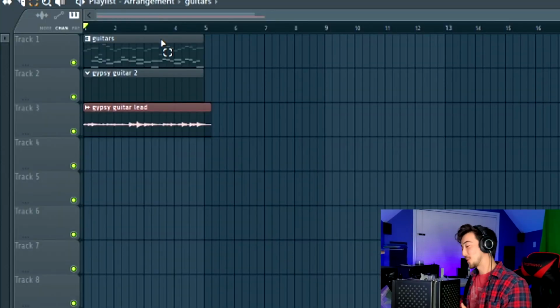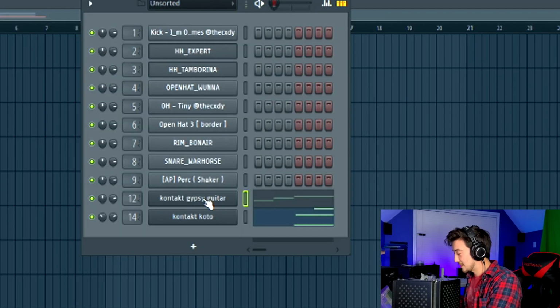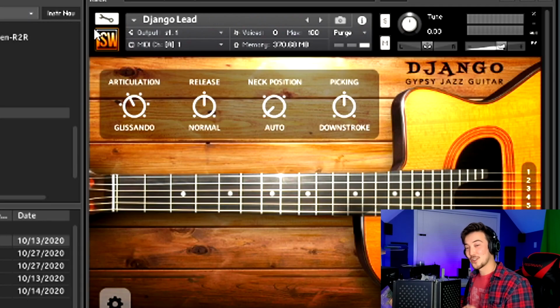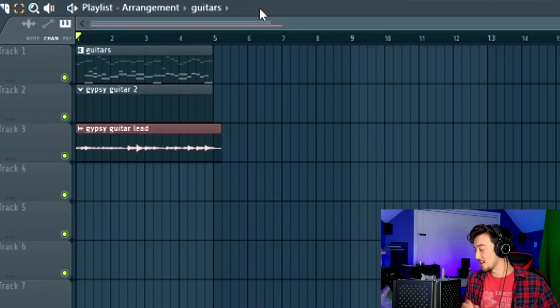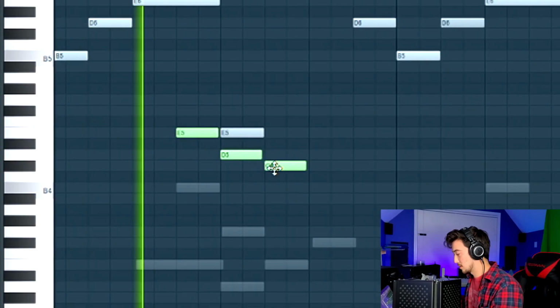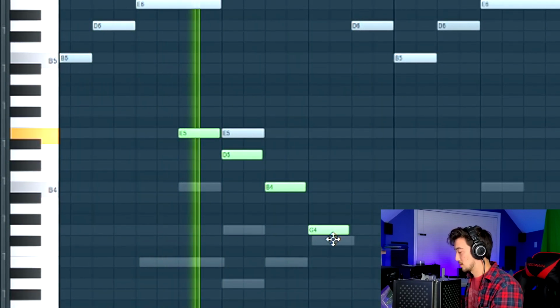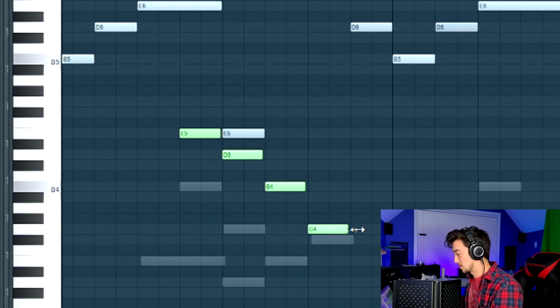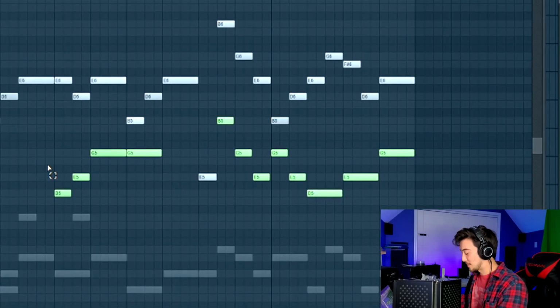I took the lead guitar part and I exported it, so I've got this gypsy guitar lead down here. We're gonna go back to that Kontakt bank that had the guitar. I'm gonna change the articulation to octave because I wanna have one more faint layer of guitar in this melody. And it sounds like this. I'm just lowering the velocities of these notes so that I can push them more into the background.